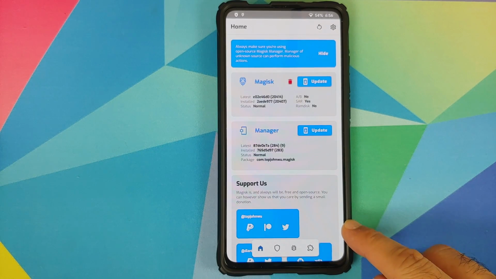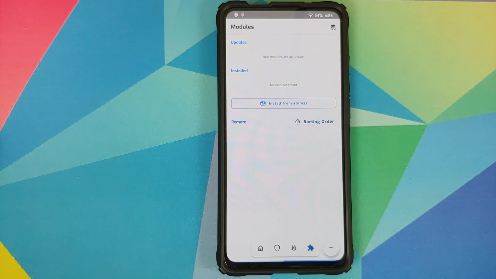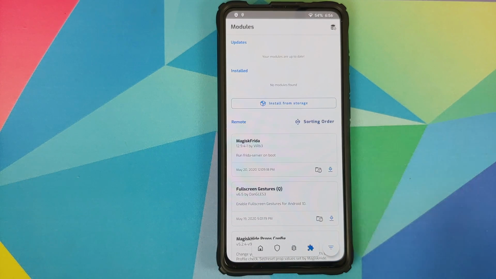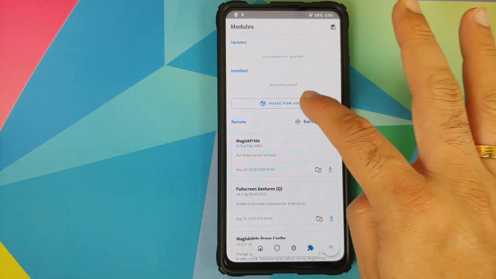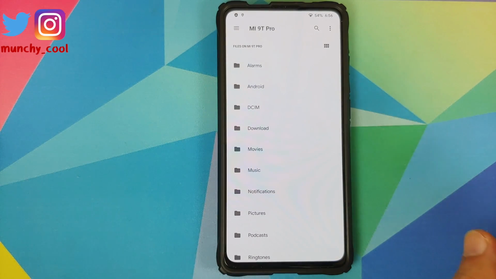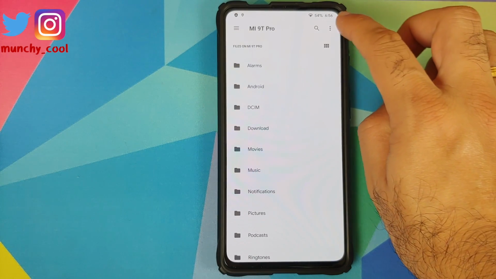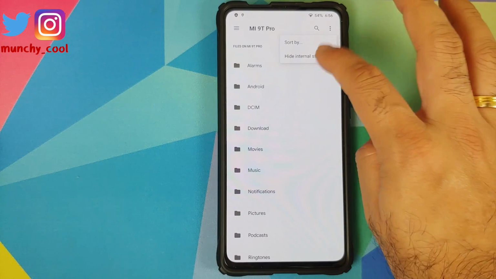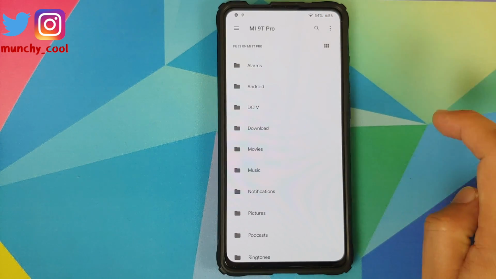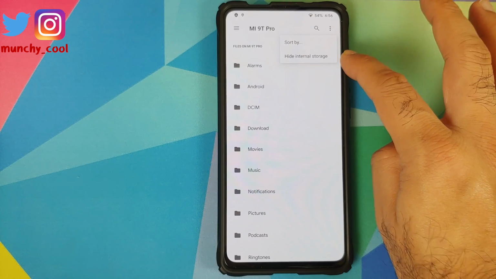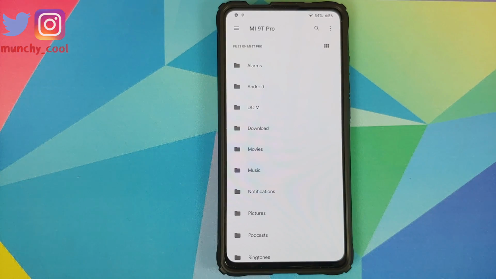Once you've opened Magisk Manager, click on this last tab or the last option, and this is the new UI. So from here in we can install our modules. We'll click on install from storage. It should open the file manager, but you should still click on the three dot menu on the top right and select show internal storage. If you get the option as hide internal storage, then you do not have to do anything.